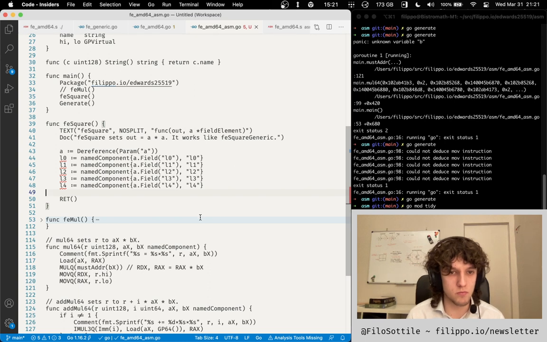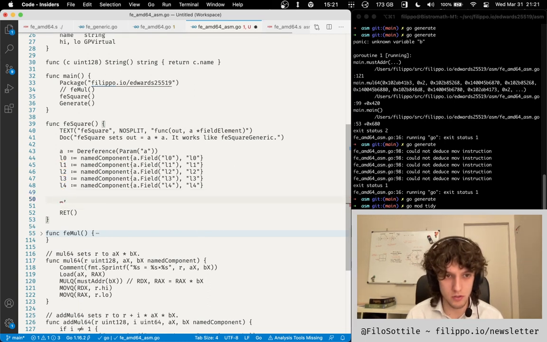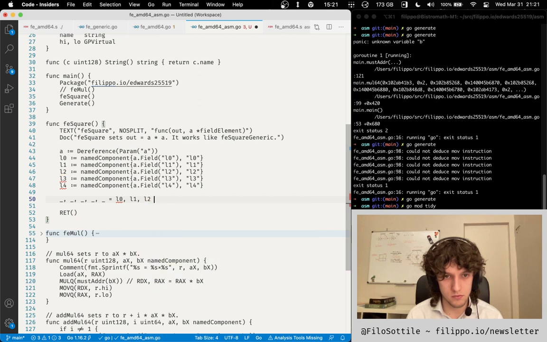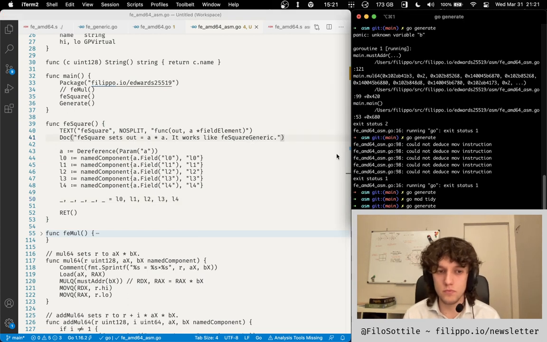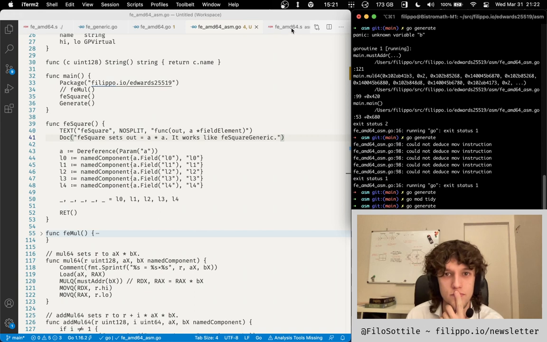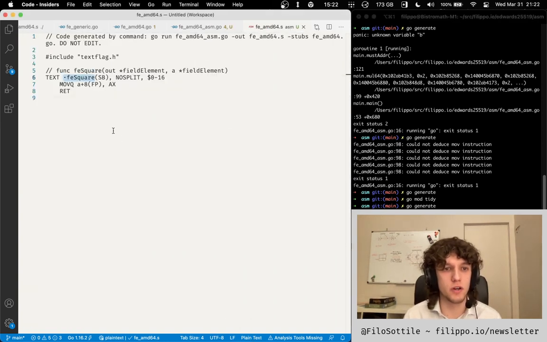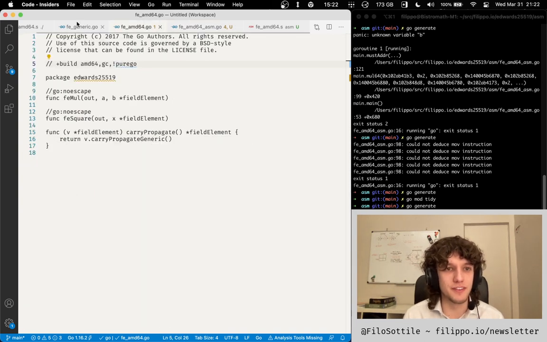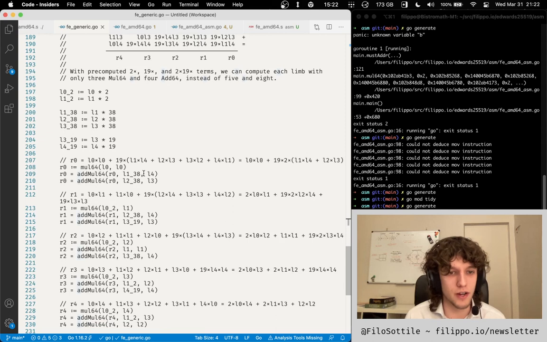Okay, so this is feSquare, and this is how we are getting started. Let's just add some code to absorb unused stuff. And let's try running it. Yeah, there's a feSquare function. It loads A, it has input and output. Looks good.